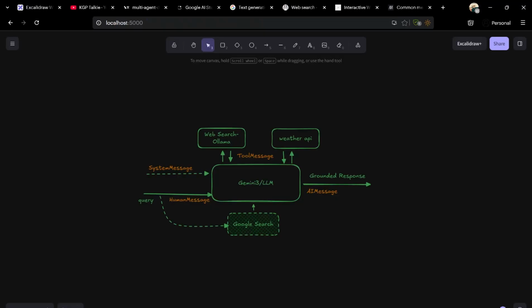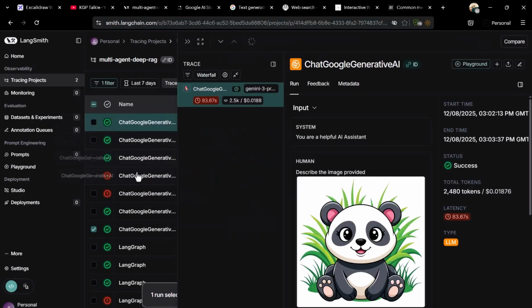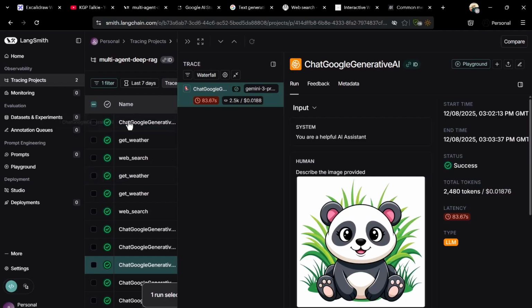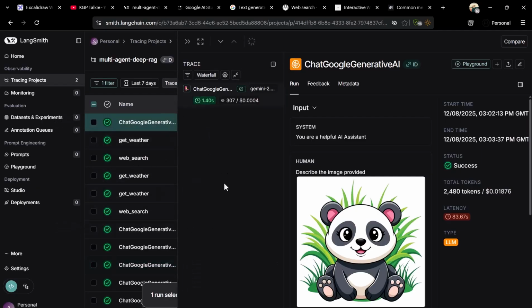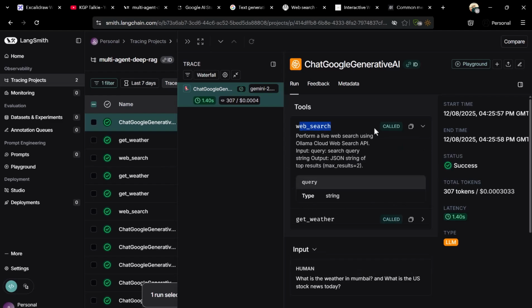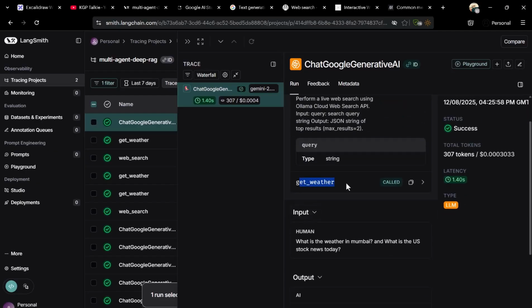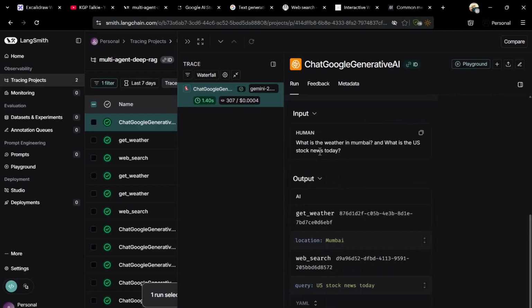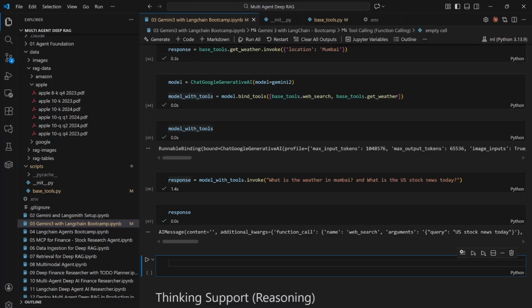As usual, you can come to LangSmith and trace all of this, and you can see how all these things are getting used. One thing you will notice in this ChatGoogleGenerativeAI output is that the web search tool is called, and it also says that the get weather tool is called. Here was the input, and these are the input parameters passed to the tool calls: location Mumbai for get weather, and for web search this was the user query which was passed.